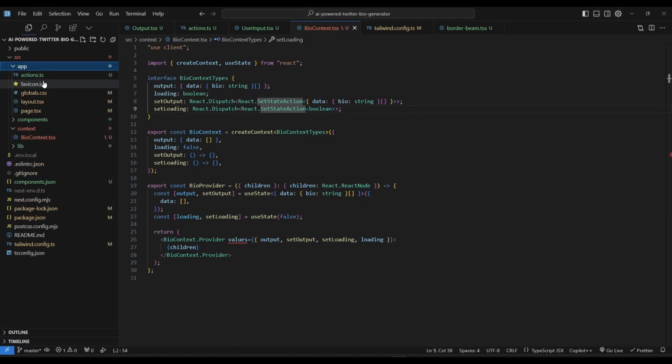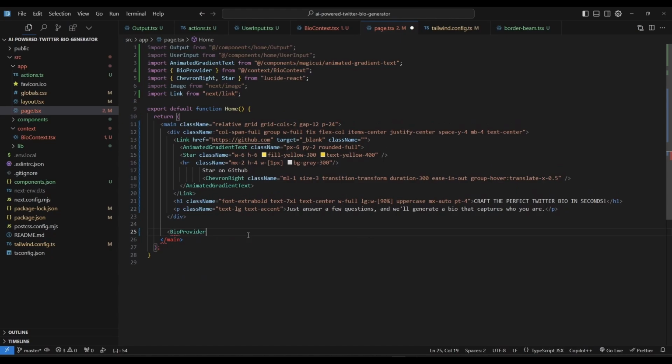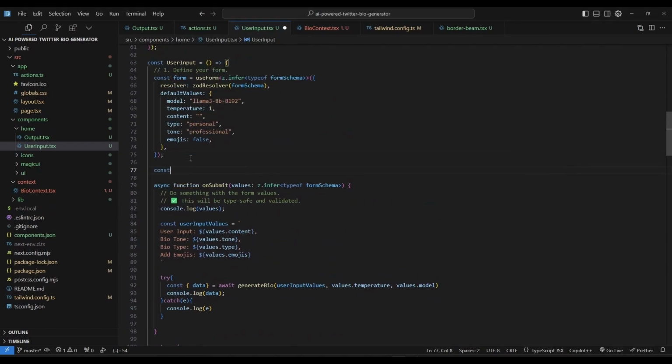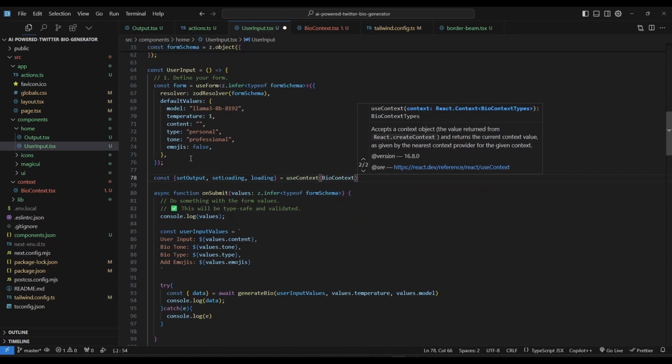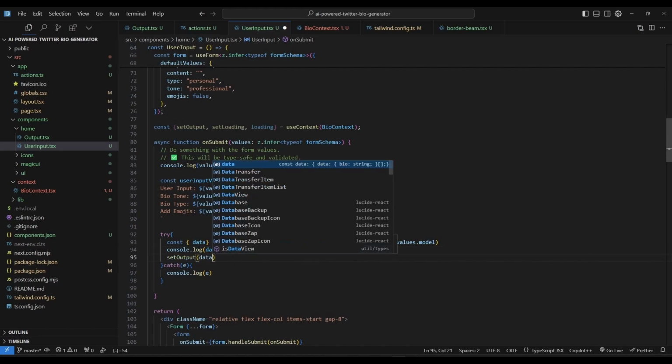So if you go to the page.tsx, we are using both of these components right here. So let's wrap them in the bio provider so that it can use the values. Now in the user input, let's get all those values. Just write const set output, set loading and loading state. Let's use context hook and pass the bio context. So after the data is here, we will use the set output and provide the data.